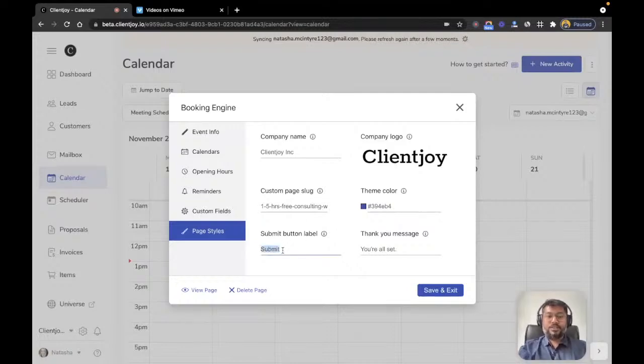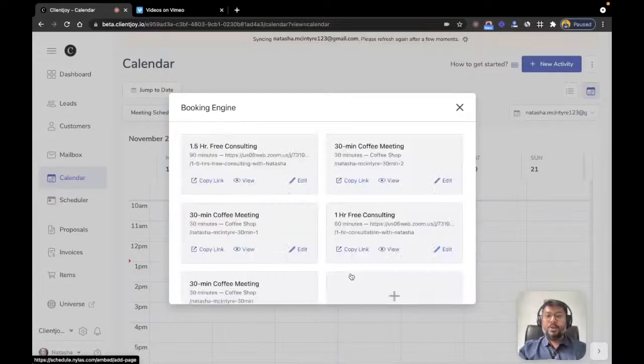I want to change this to get my free consulting, because this is the call to action on the page, and you are all set. Speak to you soon, right? So this is how I want to create the exit as well, and so I'll save and exit. So now my meeting link has not just been created, but it has also been customized to the feel that I want to offer, right?